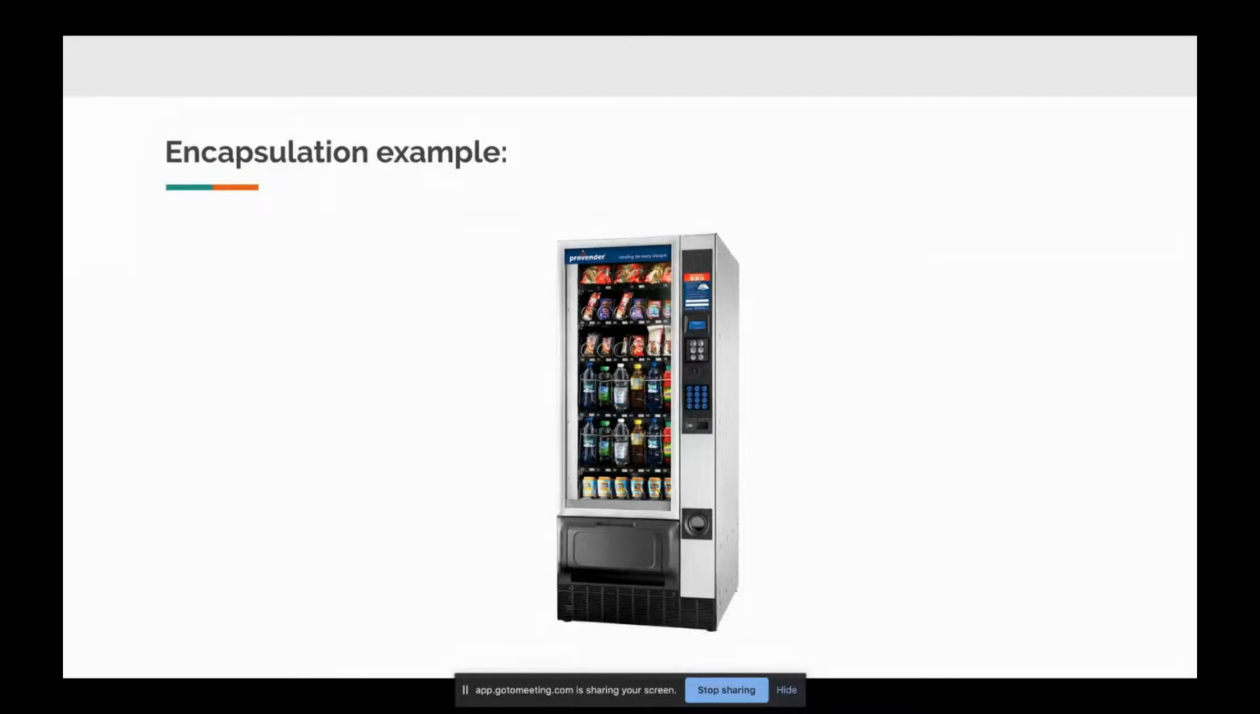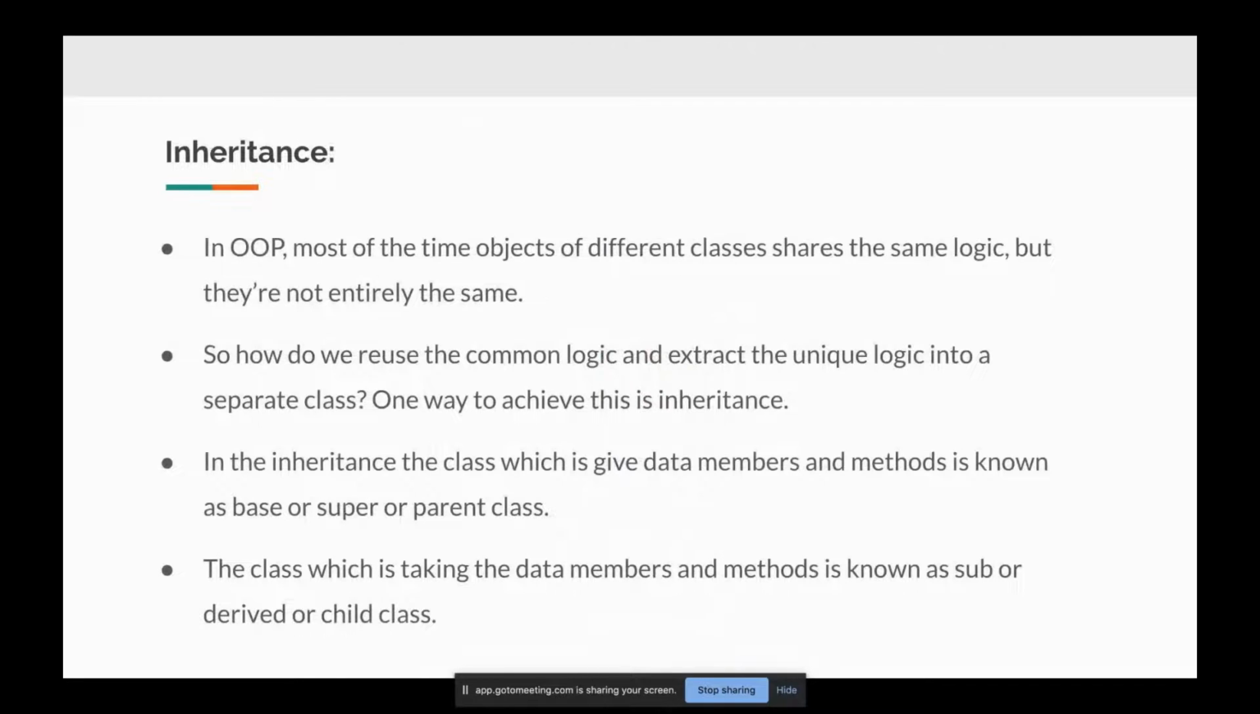So the next concept is inheritance. This is one of the main concepts, I would say. In object oriented programming, most of the time objects of different classes share the same logic, but they are not entirely the same. Let's take a company. There might be different employees: a manager level employee, an individual employee, a contract employee, housekeeping employees. We will have different types of employees.